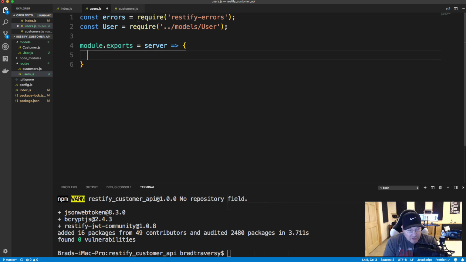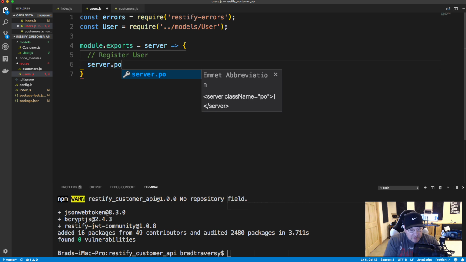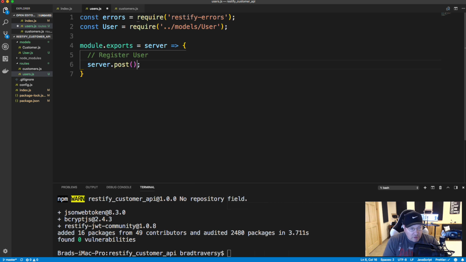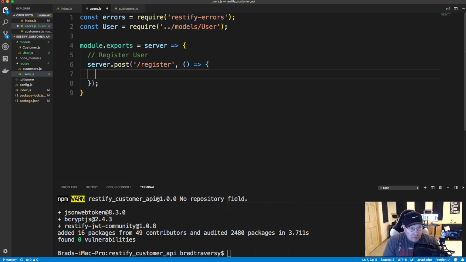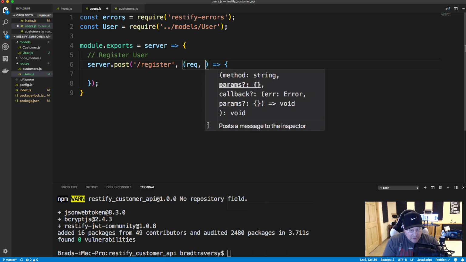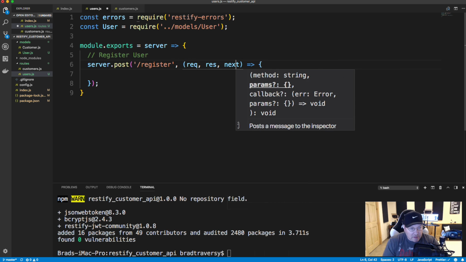So we want a register route. So let's say register user. So I'm going to say server dot, and this is going to be a post. So server post to /register, and here we want request, response, next.